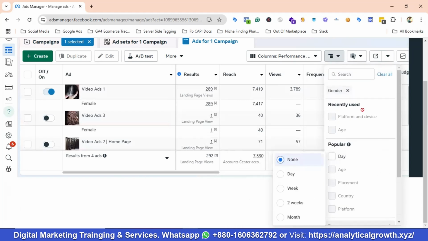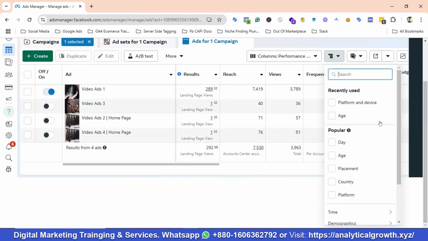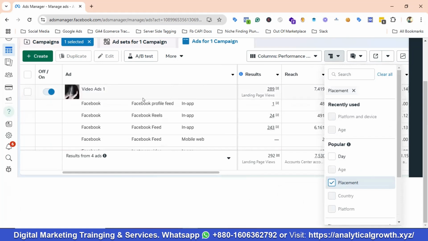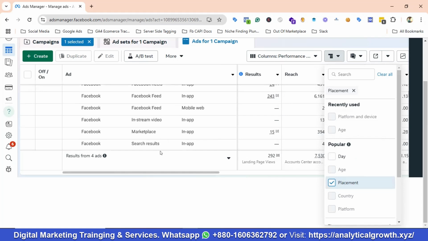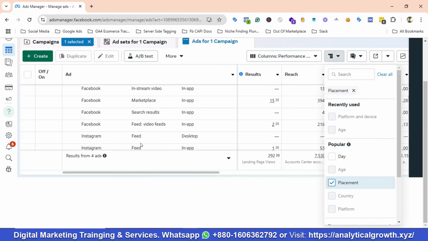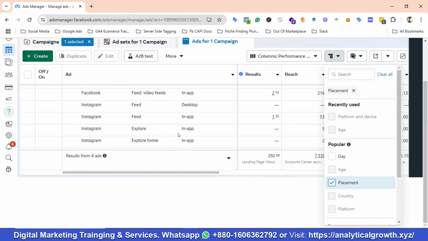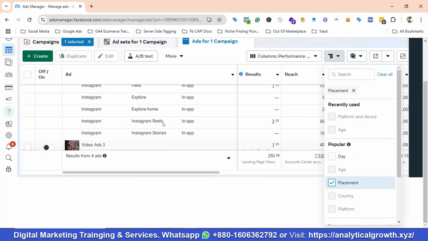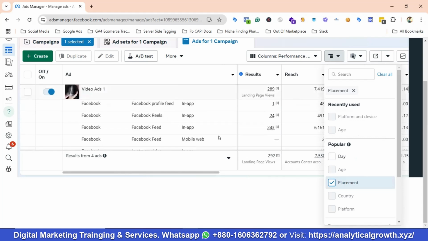Okay. So this is how you can use the breakdown feature. And if you see the placement, you can also do this. So let's select the placement. You can see over here, Facebook Reels and Facebook feed are really performing well. So what you can do, you can deselect Facebook feed for mobile devices. You can deselect search result. You can deselect Instagram feed. You can deselect Instagram Explore. Okay, in the placement section, because you will be using the best performing assets.